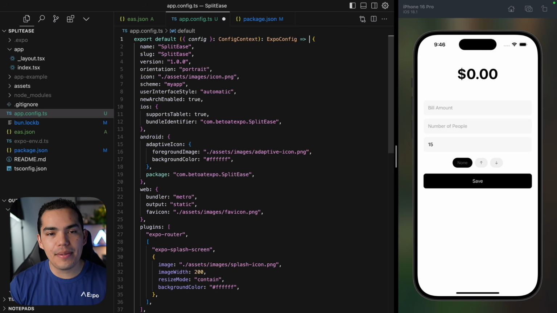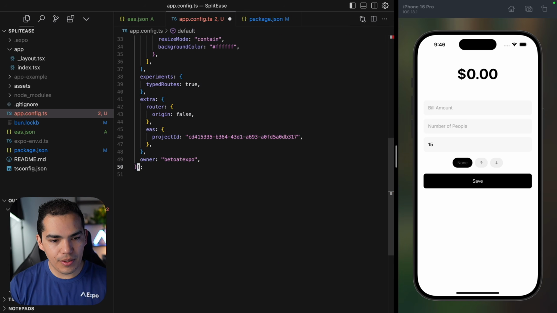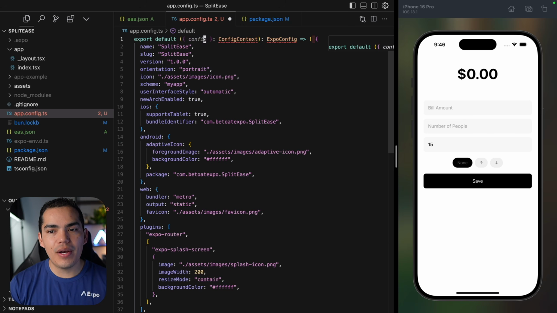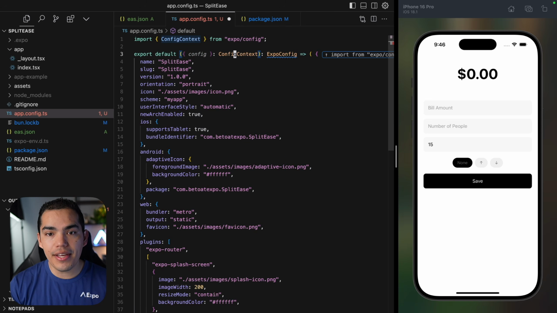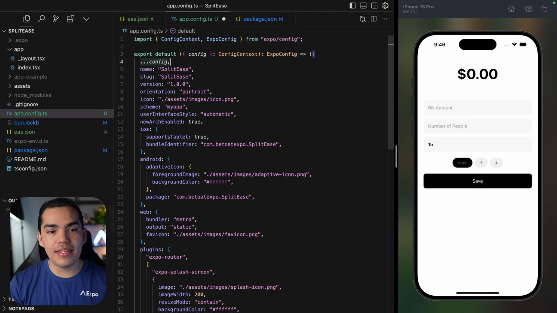And since we are using TypeScript, we can actually type this like this. So let me just come down here and close these parentheses. And now we can import this from Expo config and this as well. So now we have the configuration fully typed, and we can just use the same config that we had before from here, and then on top of that, rewrite the values that we want to change. So in this case, it will be the name, the slug, bundle identifier. Okay, so now we have this fancy app.config.ts file that we can change dynamically based on the environment.